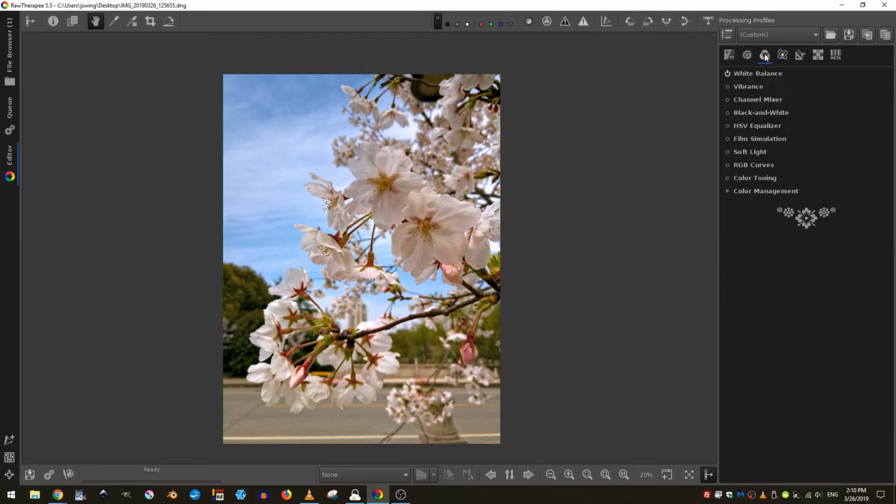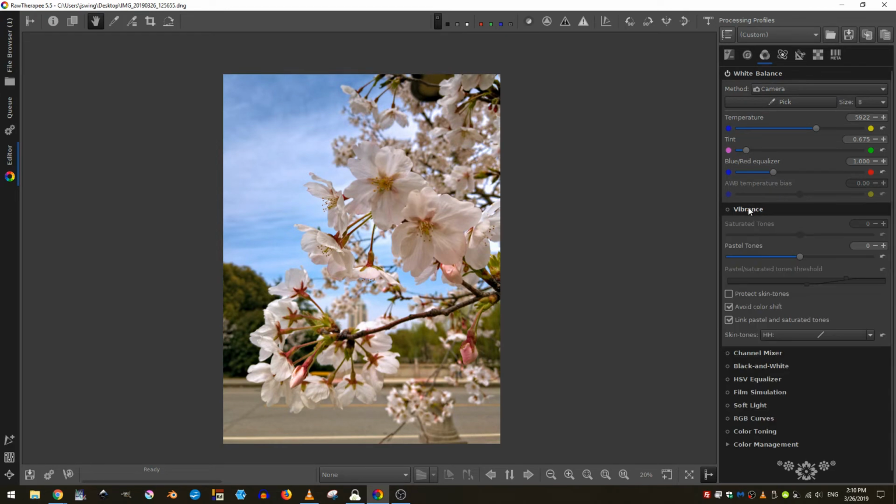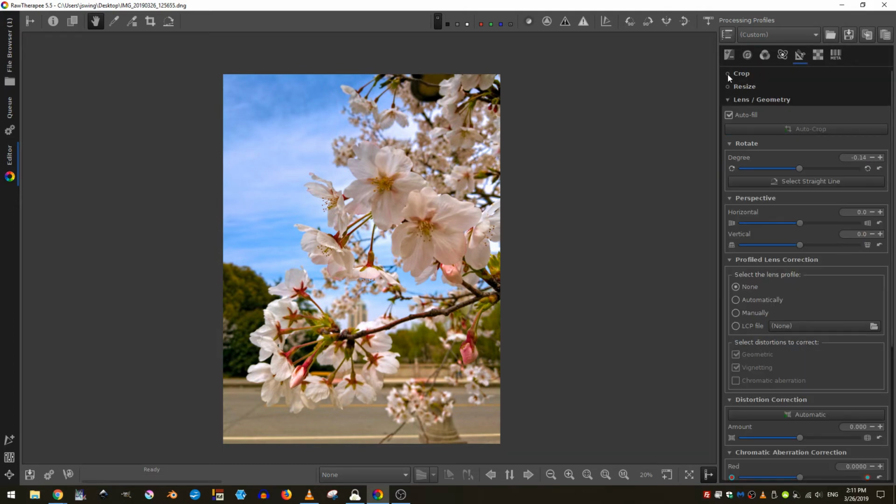Next, I'm going to come here to the color tab. And if I wanted to mess with the white balance, I could here in the white balance tab. But also, I want to add some vibrance. So I'll turn the vibrance on by ticking the on button there. And then I'll just increase that until I feel like the colors are as vibrant as I want them to be. Perfect.